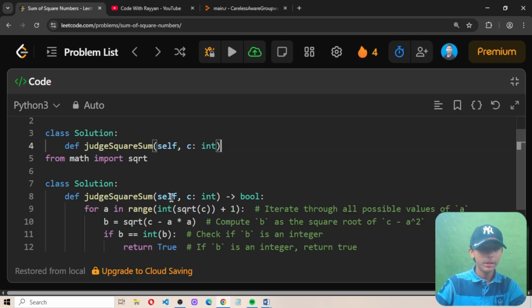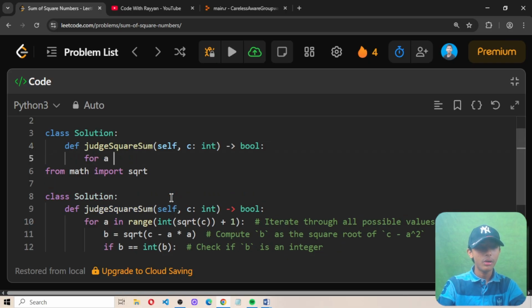Here c is an integer, so I'm defining int here. Then for a in range, int of sqrt of c, plus 1.